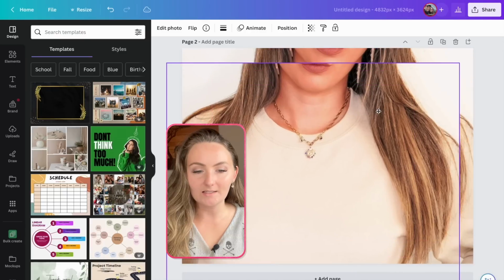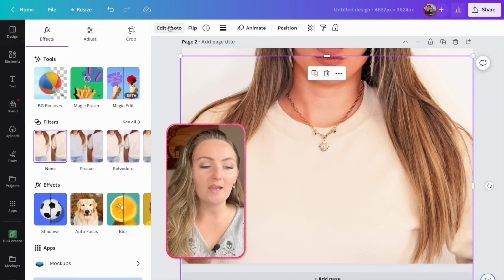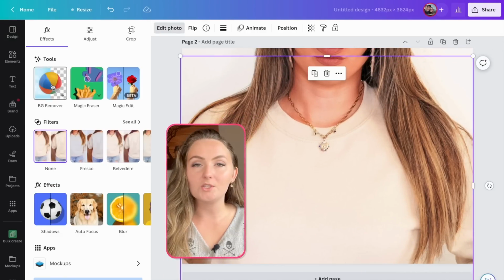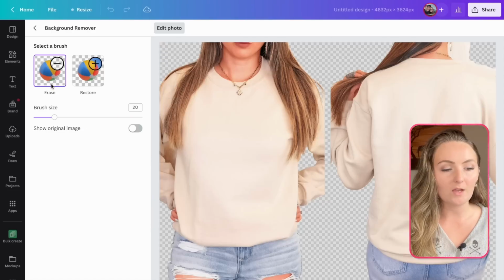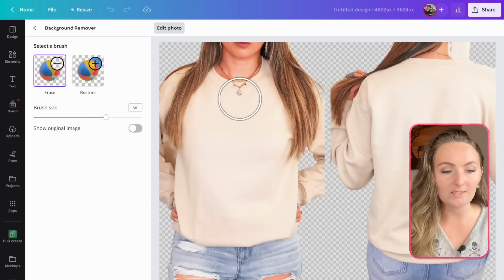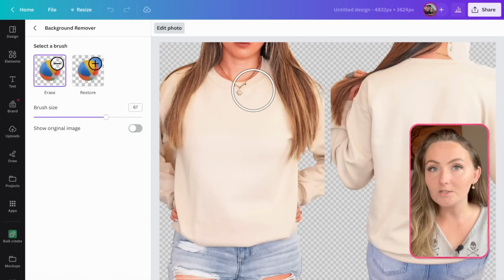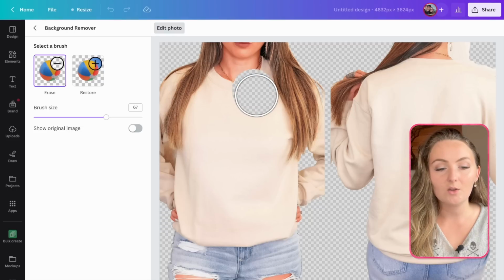So now we have a second layer, and we're going to come to Edit Photo, and here we're going to do the background remover. And we don't really need the background removed, but this gives us the option to actually delete part of our design and gives us access to the eraser tool that we need to use. So then we will click this Edit button, and we will use this brush. This is an editing brush, and what I want you to do is actually erase where the design is going to go on the shirt.